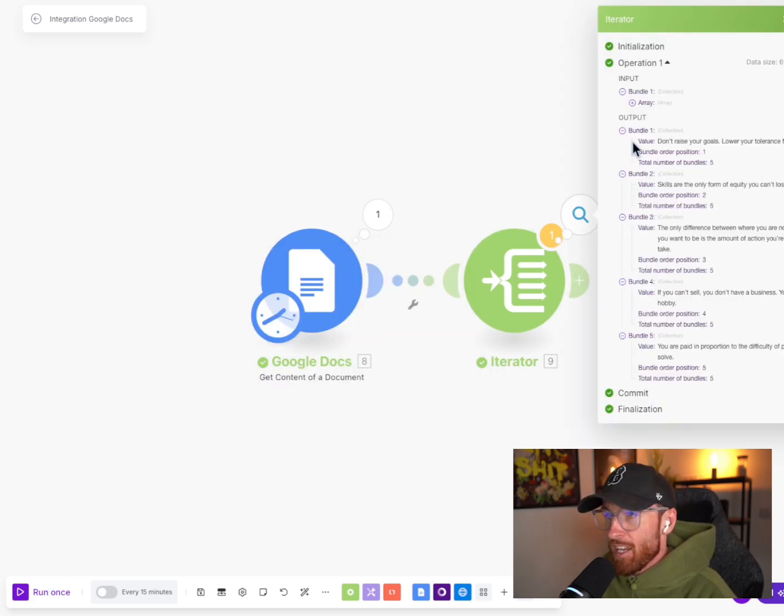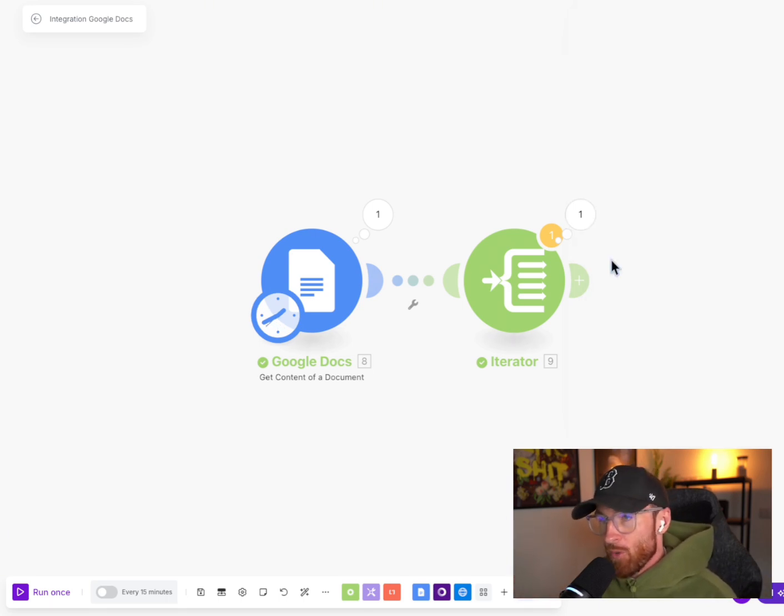Now, what we should see is the text has been bundled into individual separate data stores. So everything is now kept in its own line. It is no longer a big document full of text, which is exactly what we want it to do. The next thing we're going to want to do is connect it to an app called Placid app.